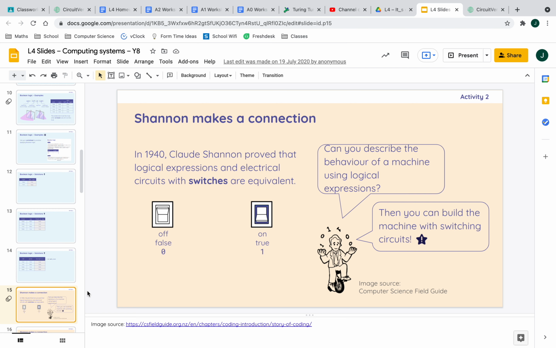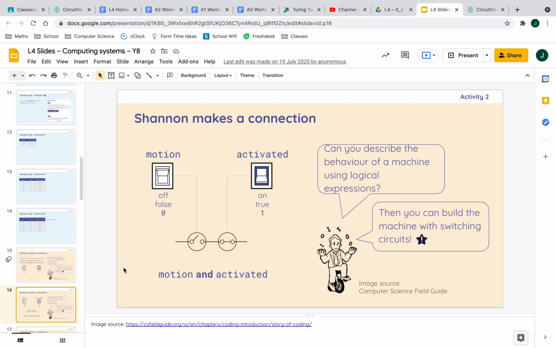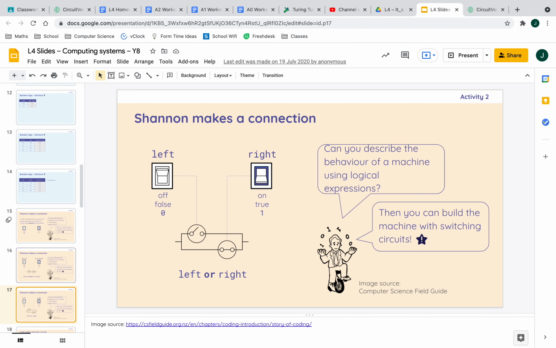So why is this important? Well, true and false can be represented by switches that are either on or off, and this is the fundamental thing with computers. They're just built from a huge number of switches, and so this is showing you how those things could be represented, like motion and activated, as switches that are on or off. Obviously there are sensors behind the motion one, which are going to output off or on according to whether it's detecting motion. Similar with the left or right.